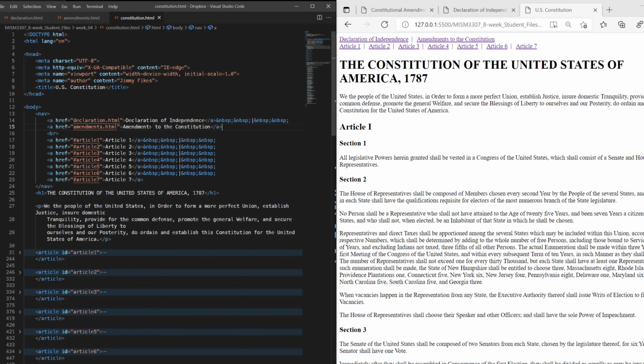Why don't we have a link here to Constitution? Because you never, except in extraordinary circumstances, and I can't really think of many that would apply, but we hardly ever are going to have a link to a page from that same page itself. Why would we want to link to a page that we're already in?